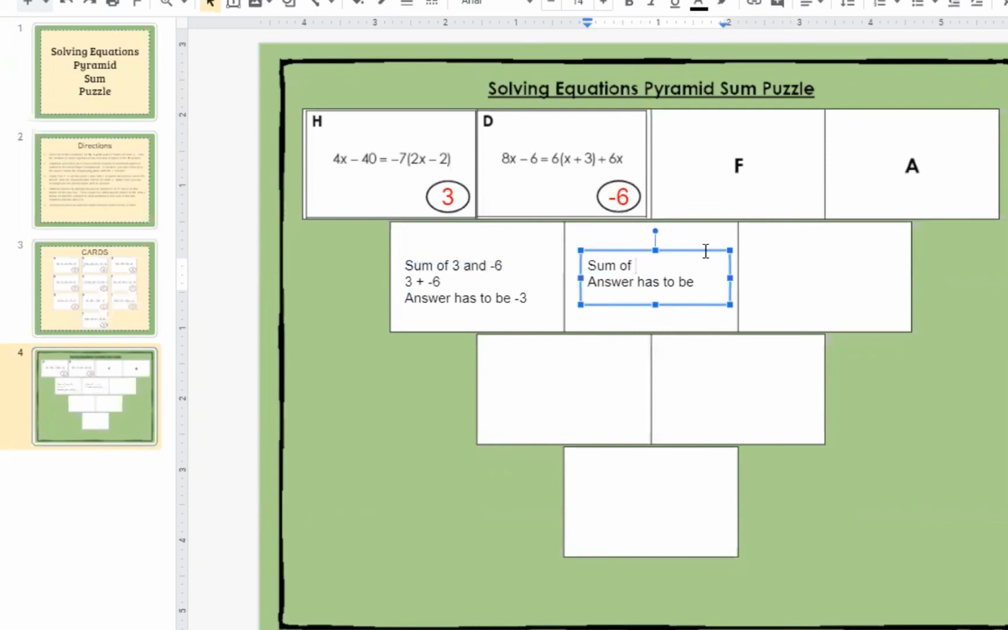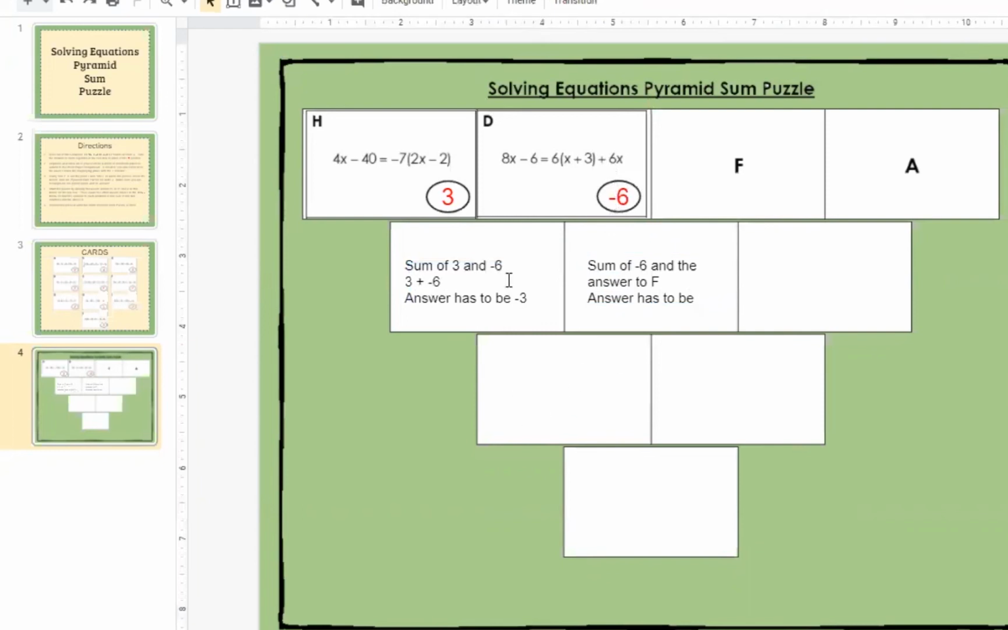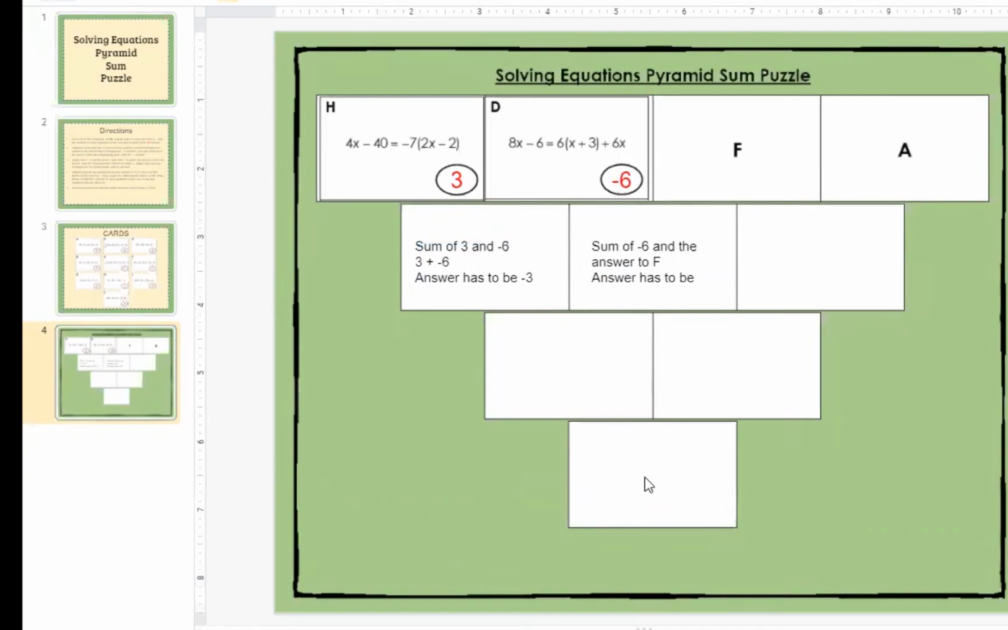And so whatever you put in this next box has to be the sum of -6 and the answer to f. And we don't know what that is yet because first we have to get the answer to f. And you're just going to keep doing that all the way down. So this one would be the sum of these two boxes until you get down to the bottom rectangle.